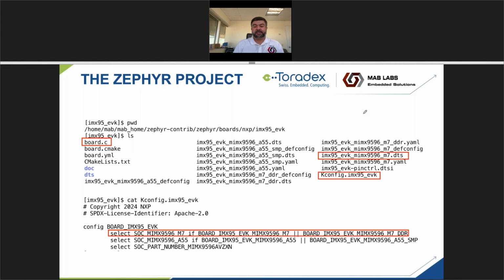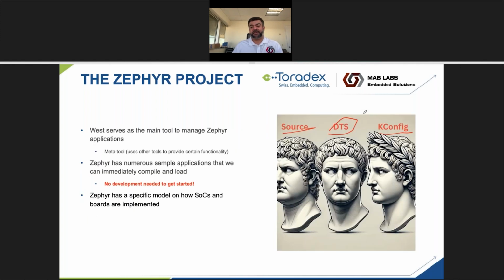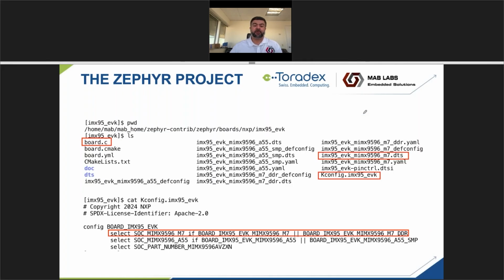So let's look at an example of this paradigm where we have source, device tree, which is what DTS means here, and Kconfig. If we look at where the board implementations are located in Zephyr, they're all under the boards directory, grouped by vendor. In this case, we have NXP, and in NXP, we have the directory corresponding to our 95 EVK. And we can see, again, the three components here.